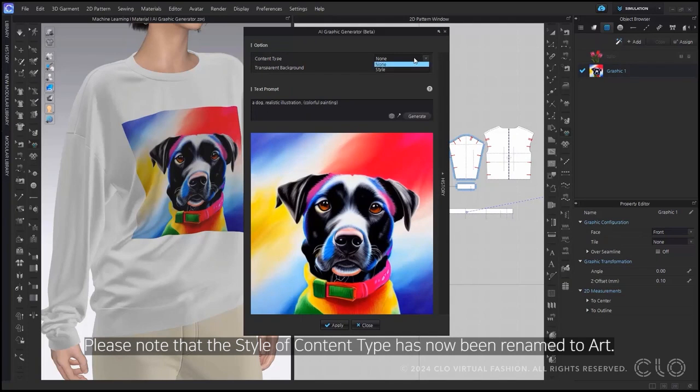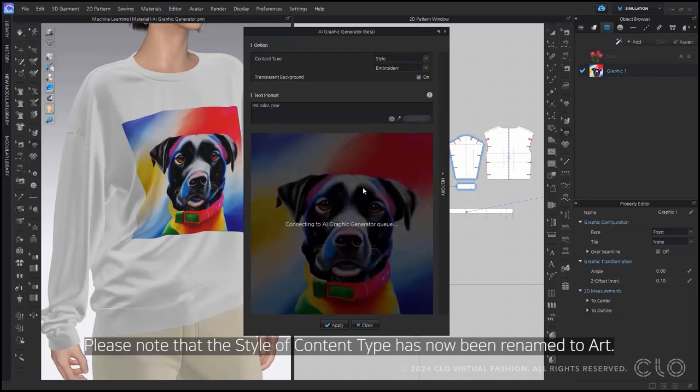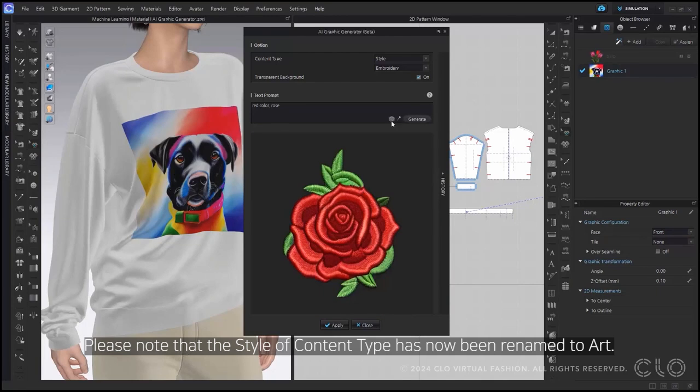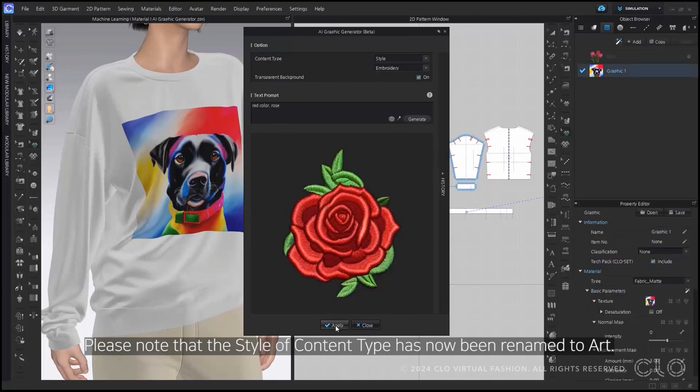I can maximize this window again, and I can generate another graphic. So here I'm going to do the style option, and I'm going to pick embroidery. And since I'm picking embroidery, I'm going to turn on the transparent background. And now I can type in a new prompt. And if I add in a period, then it will separate it. And again, you can emphasize anything with the parentheses if you want to. I'll then hit generate. And here I'm going to select this graphic in the object browser and hit apply.